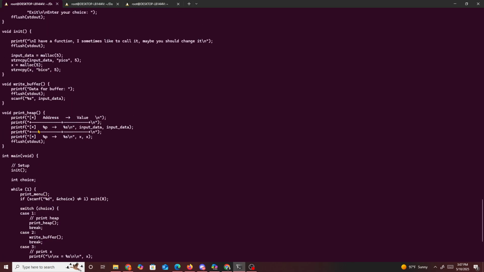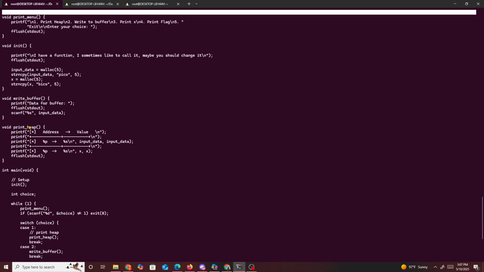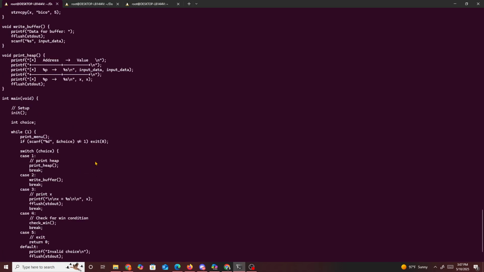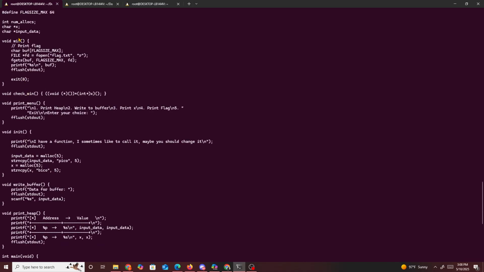We have the ability to write to the buffer, print out the menu, and print out the heap currently, and all this other extra stuff. But the thing we want to do is check win for this condition. We want to be able to run the win function. So how do we do that?